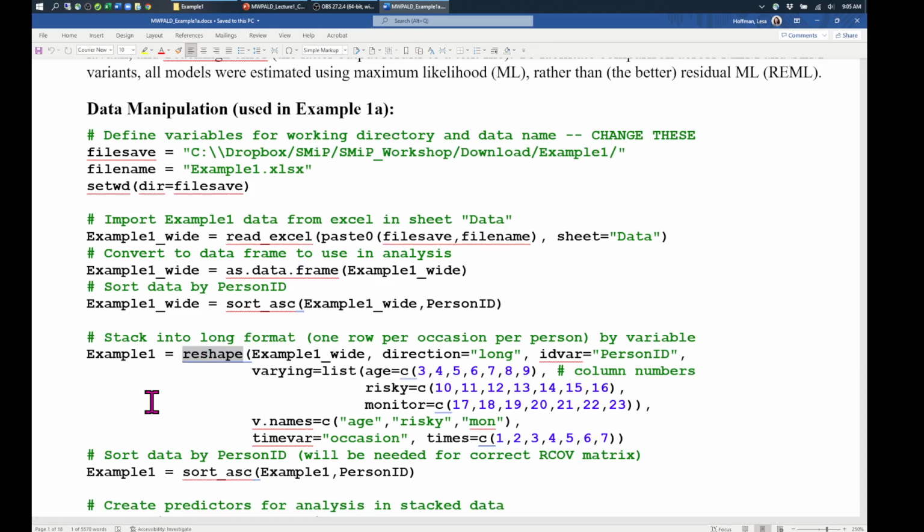So some of this could be done differently using that code, but I like this one because it's a little bit more transparent. So I am reshaping the data from wide to long in this set of commands, where ID variable is person ID that tells it how the data are organized. So that will be the common linkage across rows from the same person.